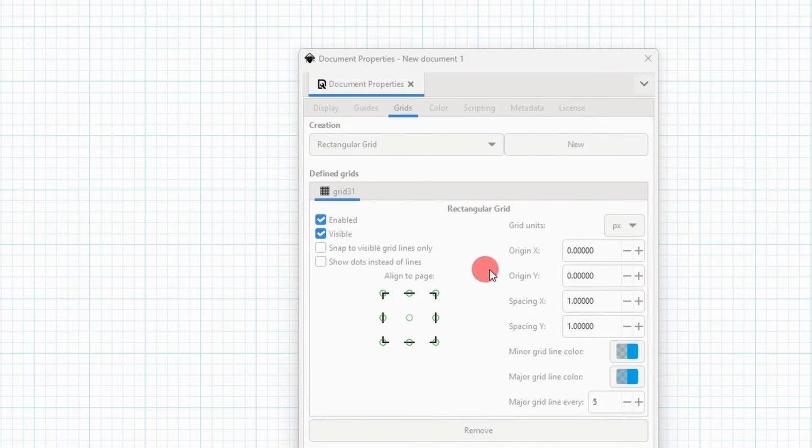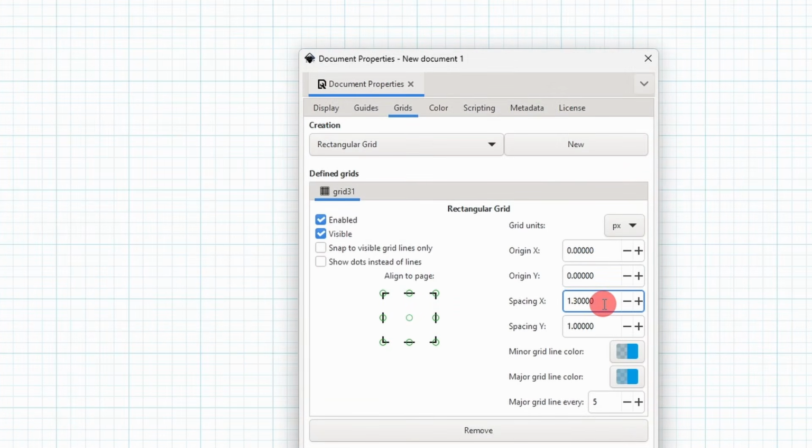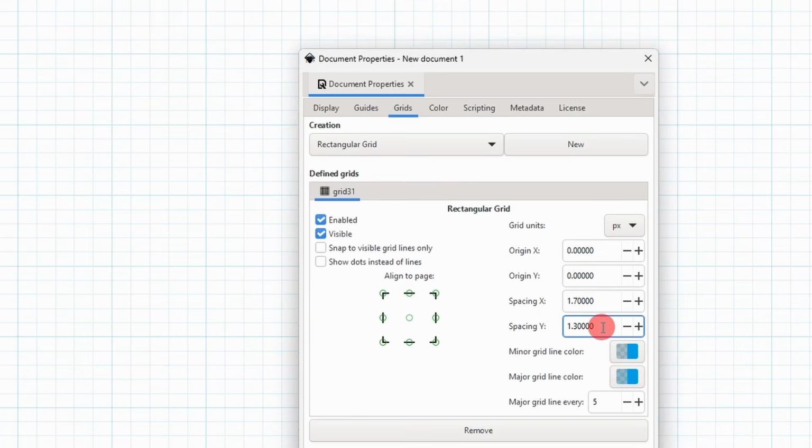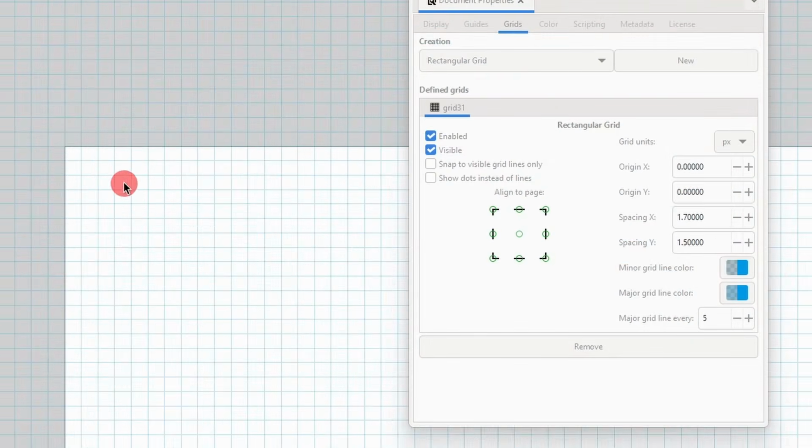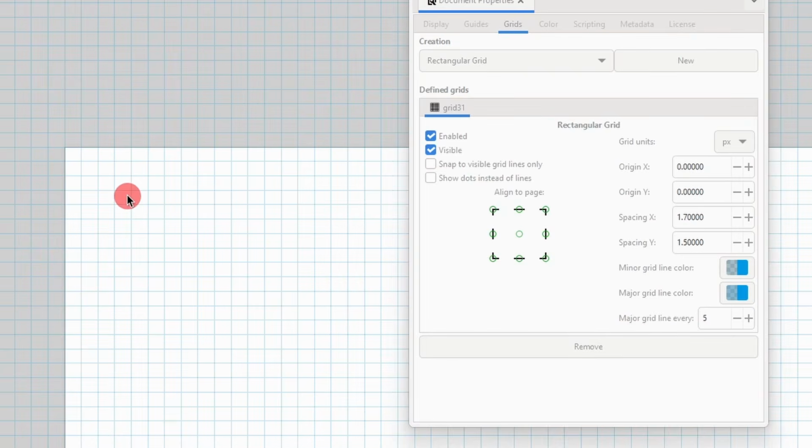Over here we can adjust the spacing between the grid lines. We can also change the origin of the grid. With a default of 0, 0, the grid is flush with the top and left sides of the page. We can also align it to particular points on the page using these buttons.